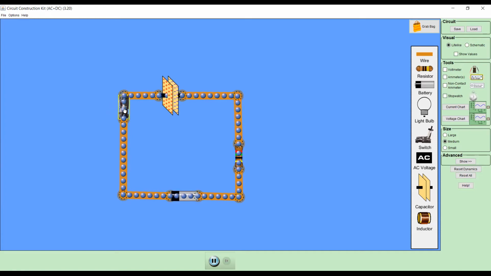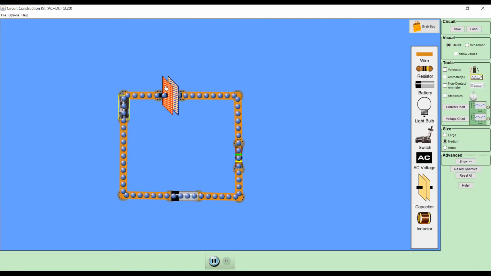I just closed the switch and check what happened. As soon as I closed the switch, the plates of the capacitor started charging. This red plate is positively charged and the blue plate is negatively charged, because the red plate is connected to the plus side of the battery. So this charging process continues once you close the switch.